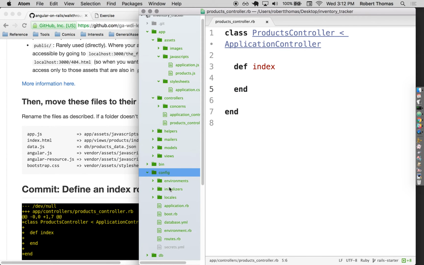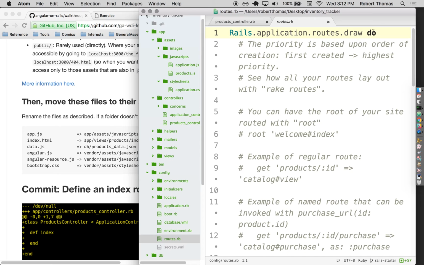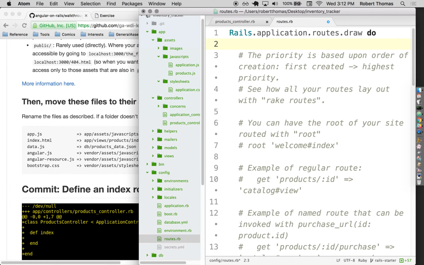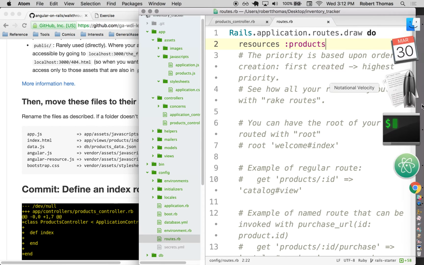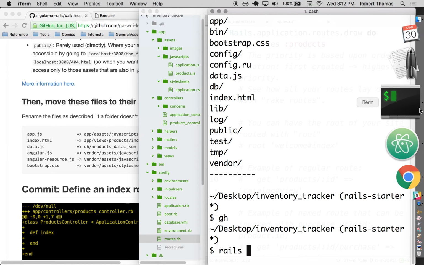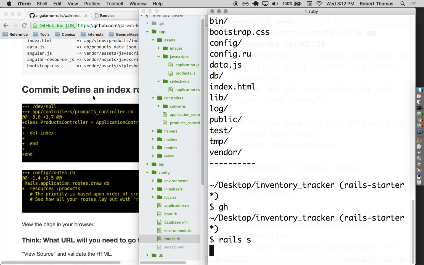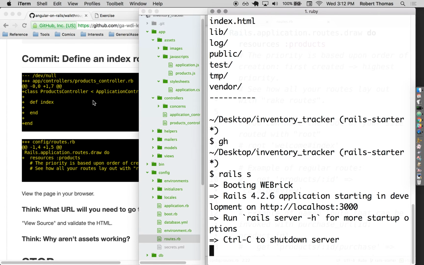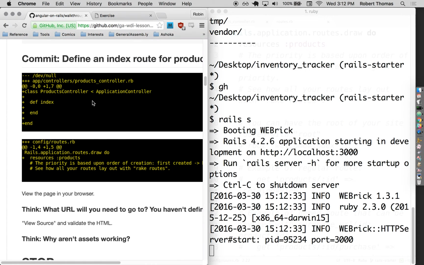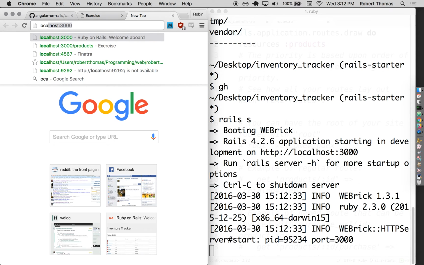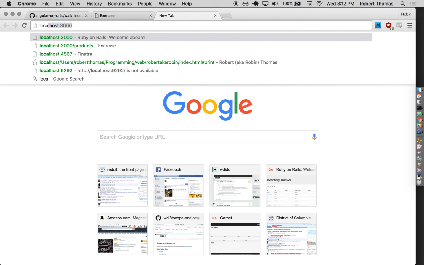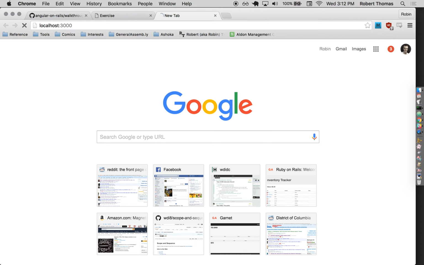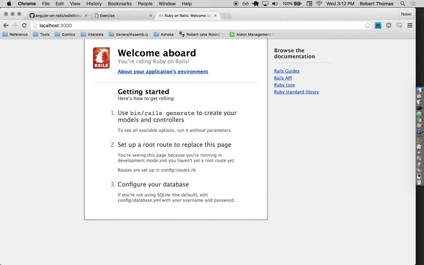The last thing I need to do is add my routes. So all these comments, whatever, they don't really matter. Resources, products, and I think that's it. So I'm going to start this up. Okay, and then since this is Rails and not just Angular by itself, I'm going to localhost 3000 instead of 8080. And I get this.